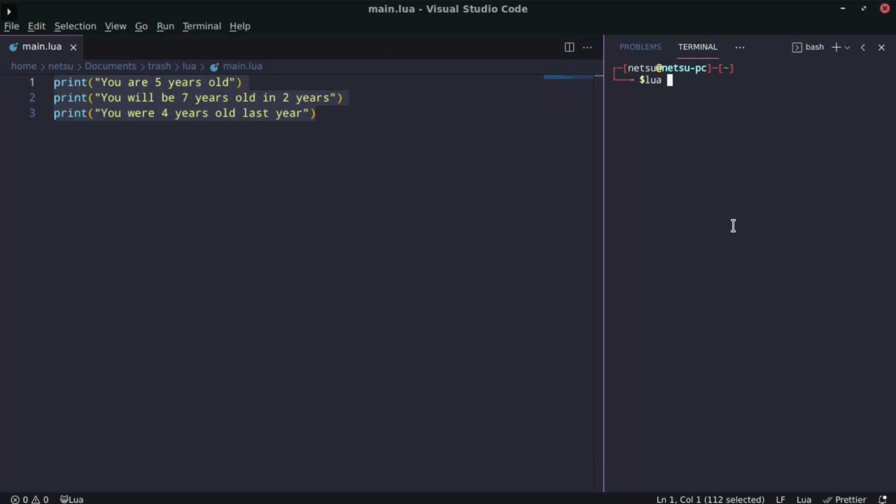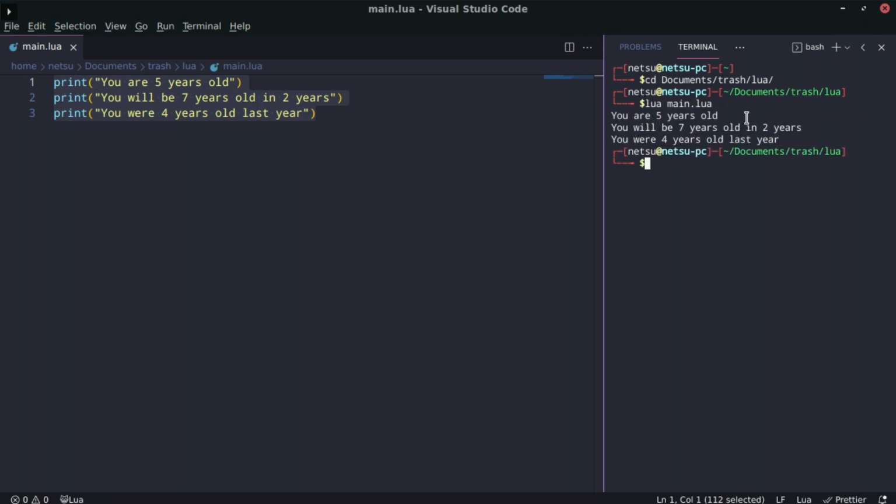So we can just say Lua and then run it here. Why isn't it in this folder location? Let me just quickly go there. I believe if I just maybe drag and drop this in here, it would probably, no, it will not autocomplete it for me. Okay, then you go to documents, trash, Lua, and here we can execute our Lua file. All right. So here it says you are 5 years old, you will be 7 years old in 2 years, and you were 4 years old last year.